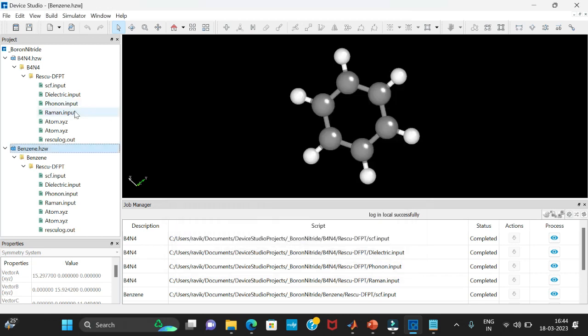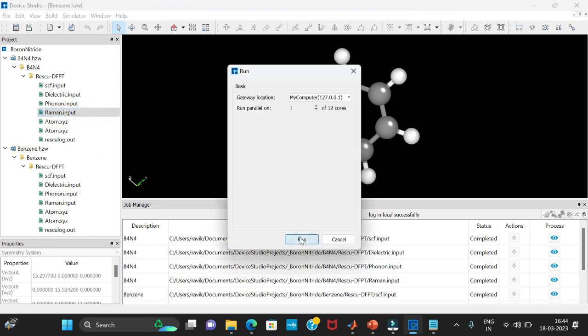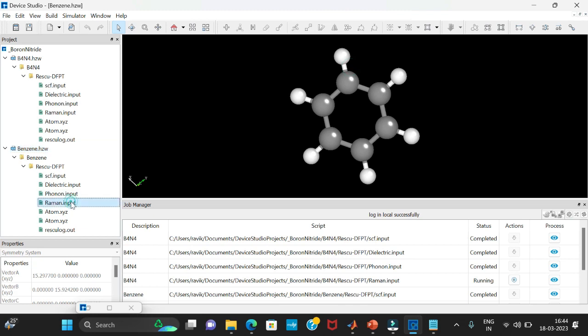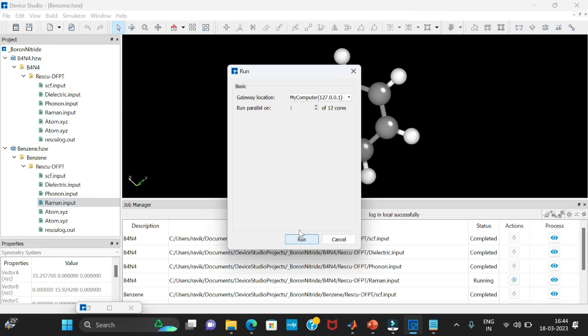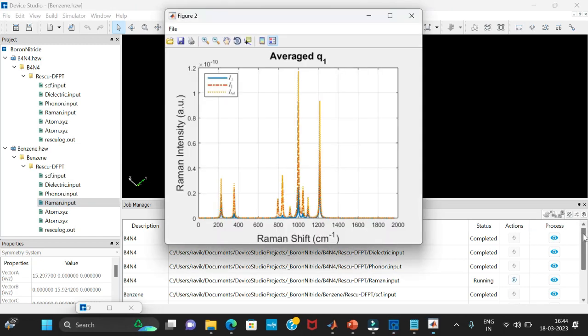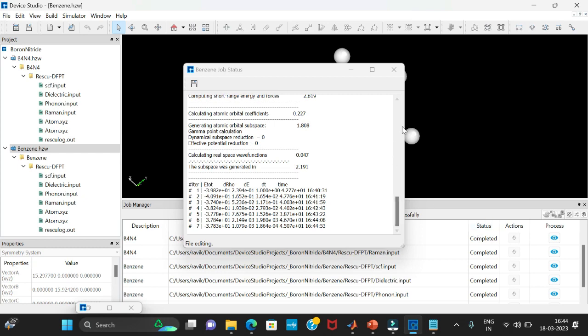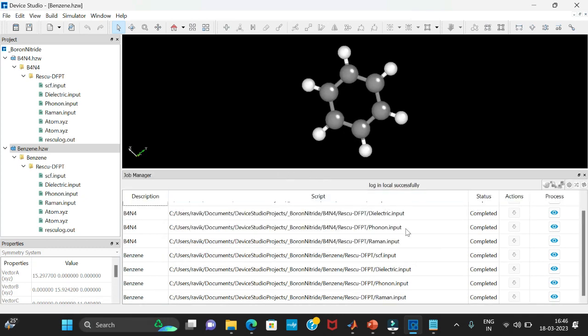And again you need to run this raman.input file for this boron nitride. Right click, select this run option to run this job, and then you can run this raman.input file for this benzene. Right click, select this run option to run this job. So you can wait till the calculation finishes. In the job manager you can see all the input calculations have finished, and if you want to show their graphs, so you can open the MATLAB.